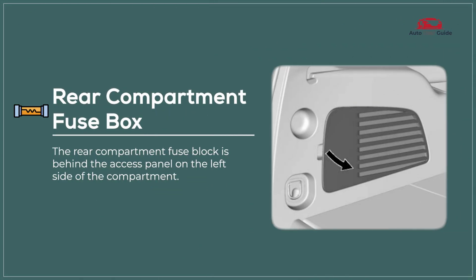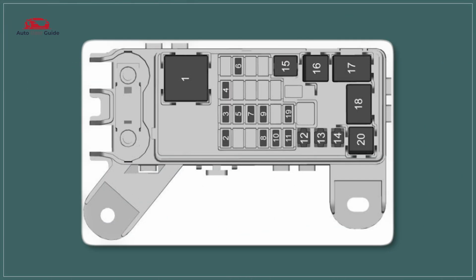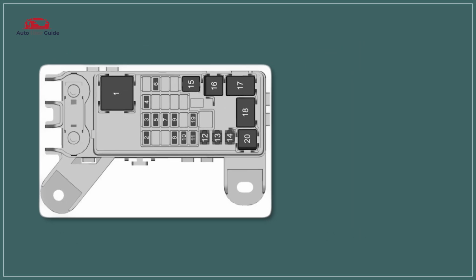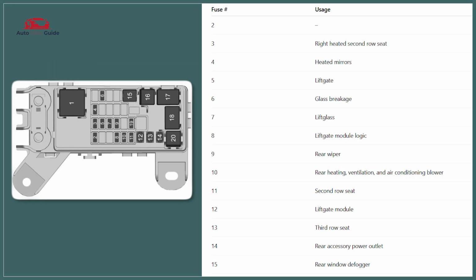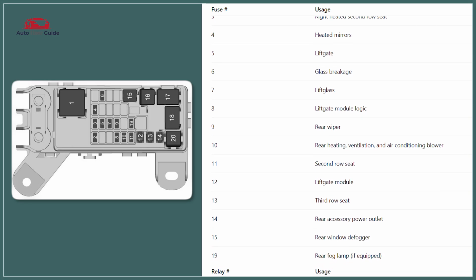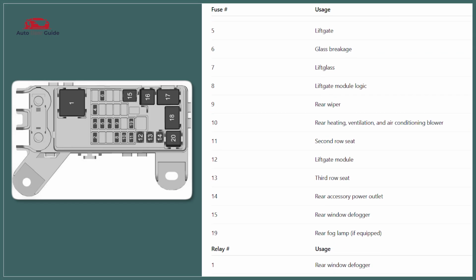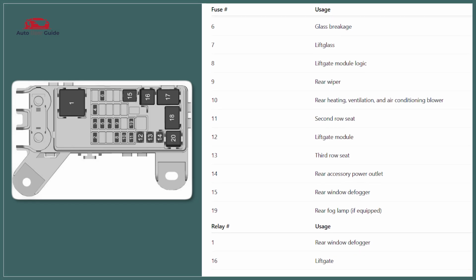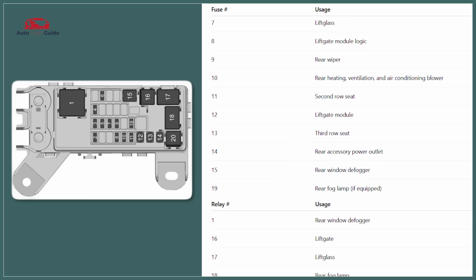Rear compartment fuse box. The rear compartment fuse box in the 2018 GMC Yukon powers and protects rear area systems. It controls features like the rear climate control, liftgate, trailer wiring, and additional passenger convenience functions.